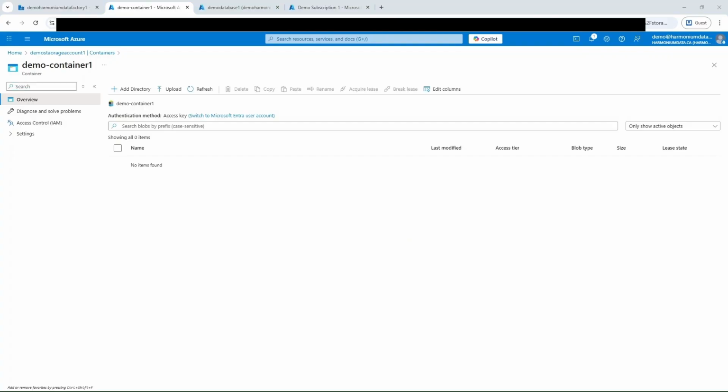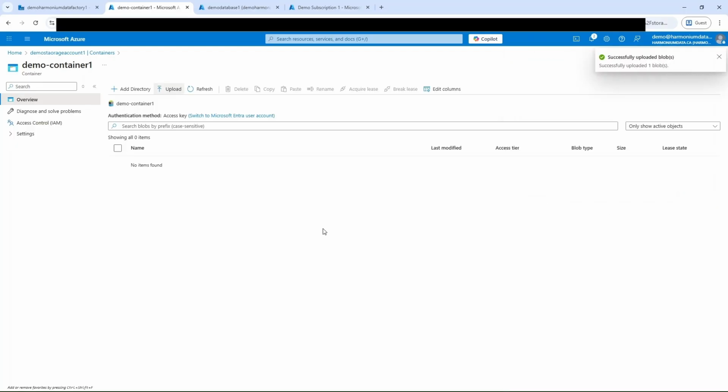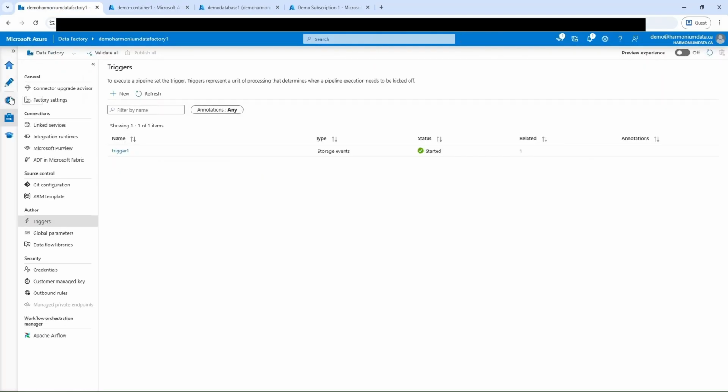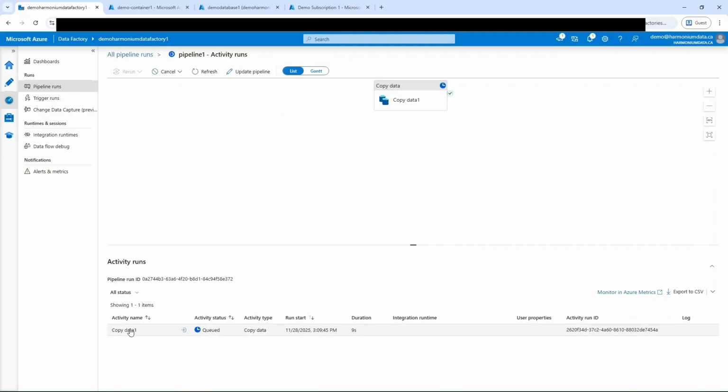And once we've opened up that container, we can then upload a CSV. I just have a CSV of some weather data that I got from a public source. So I'm going to go ahead and upload that now. That's uploaded successfully. Go back to our data factory and we want to then go to the monitor tab. And what we can see is that pipeline has already started. If we click on the pipeline name, we can see the detail of what's happening here.